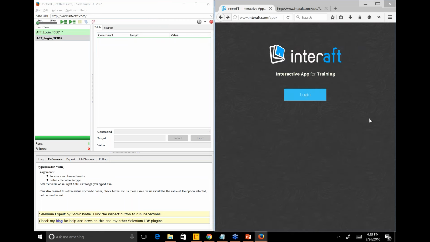The same test case, but what we didn't do in the first test case is, after click and wait, we did not verify if we are getting that error message saying that login authentication failed. In this test case, we will do that. So what is our first command, team? In the test case, what is the first command?